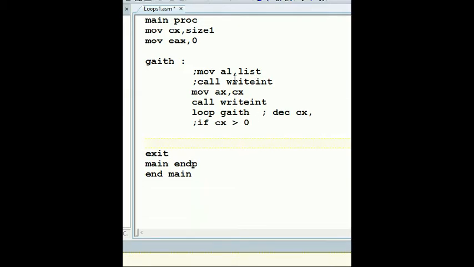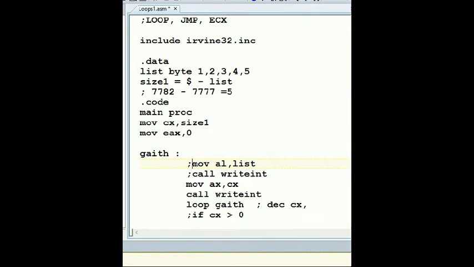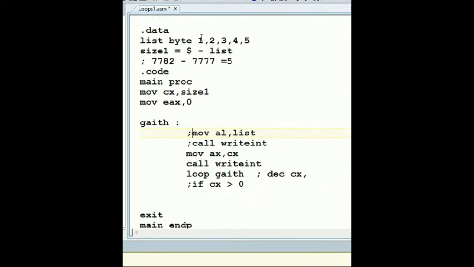Loop again. So what happened here? Printed 5, decrement 4. Is 4 greater than 0? Yes, loop again. Move 4 to AX, print 4, decrement 3. 3 is greater than 0, loop again, and it keeps going to 1, 0. So this is what's happening, but now we have a problem. It's printing 1, only 1. How can I print 1, 2, 3? I need to say print list plus 1, list plus 2, list plus 3.